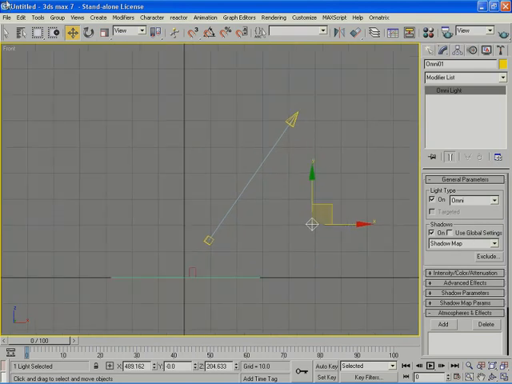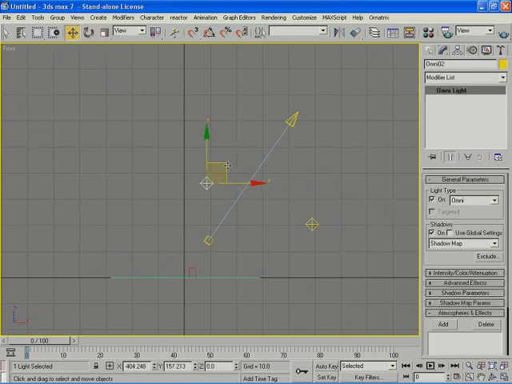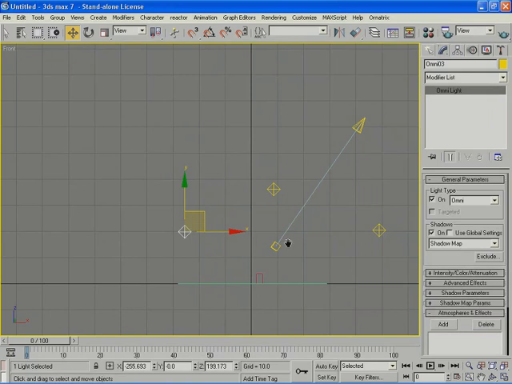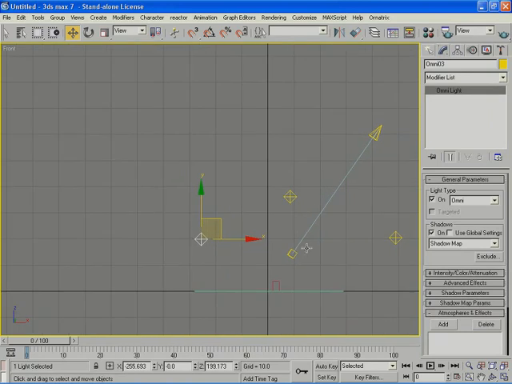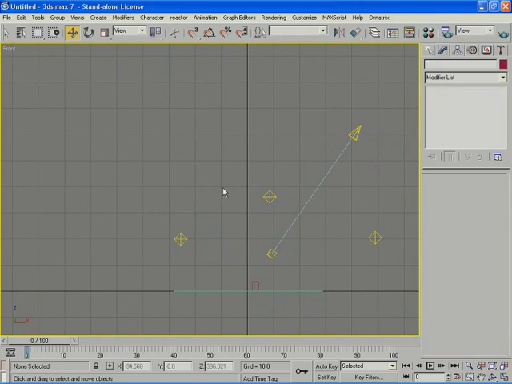Now, if I go to Tools and choose Light Lister from here, so let's say that I have a few more lights first. If I want to be able to modify a selection of lights at the same time, which are not necessarily instances of each other, because these are not. So if I uncheck, this one will not be affected. It's not an instance.